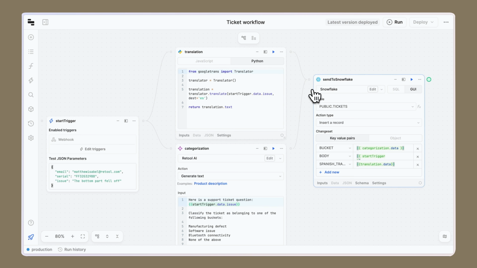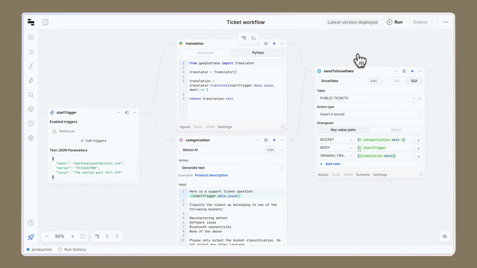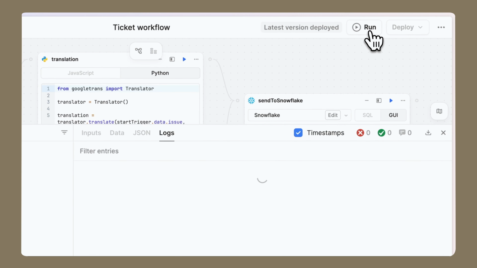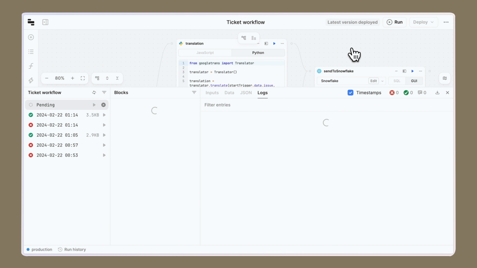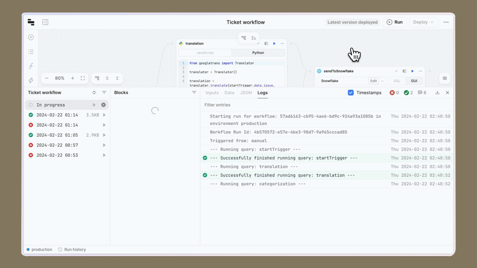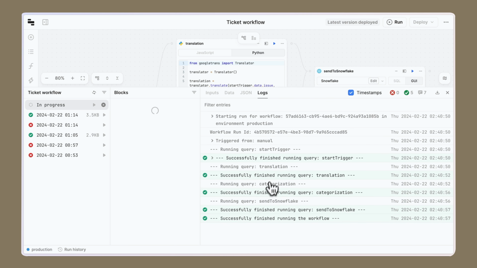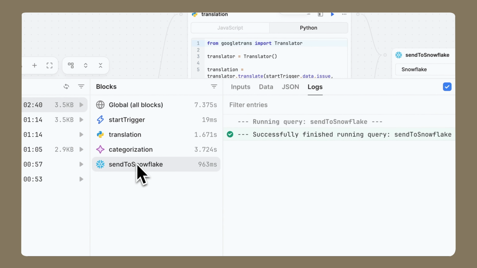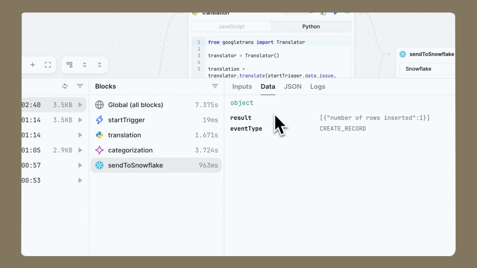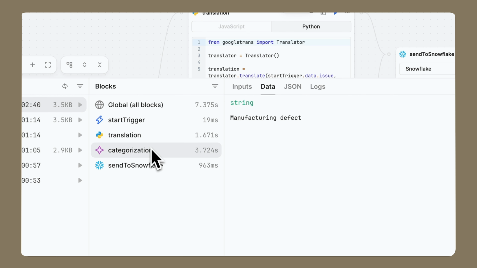So let's quickly just see a test run of this workflow. We go ahead and press run. We'll wait to see this output. And it looks like everything is running pretty smoothly so far. So you can see if we jump into send to Snowflake, we can see the data that was successfully created as a new record. If we go to categorization, we can see it was tagged correctly as a manufacturing defect. And then we can see our translation inside of here.